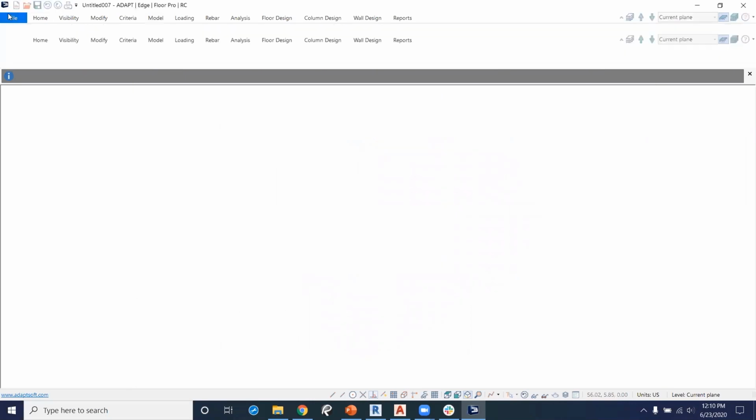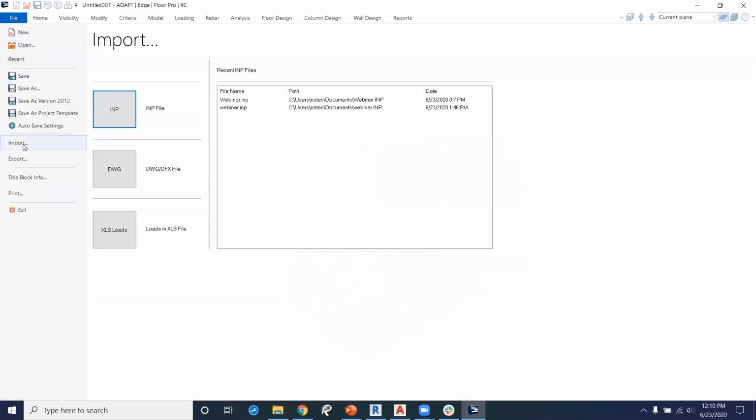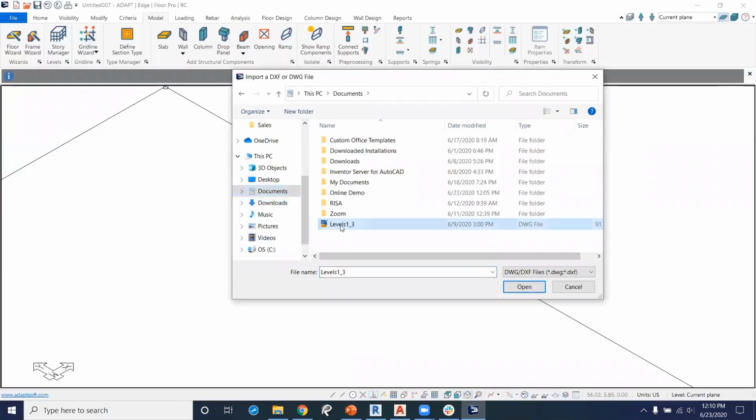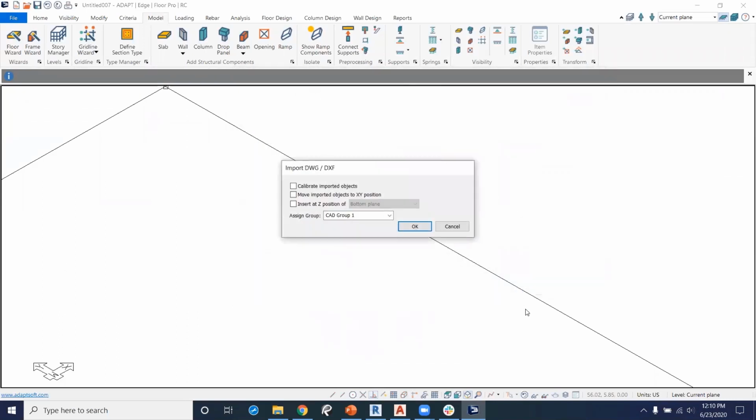If we go into File, Import, we can import a DWG. And I have one set aside here, typical levels. Click Open. And here we have a couple options to proceed with. We want to calibrate the drawing so that the scale in our AutoCAD matches that within Builder. We want to make sure that dimensions line up and make sense.